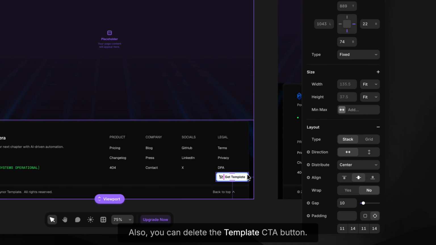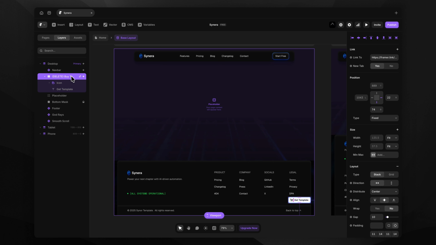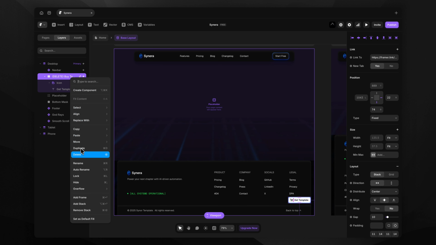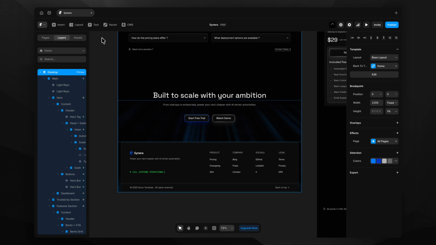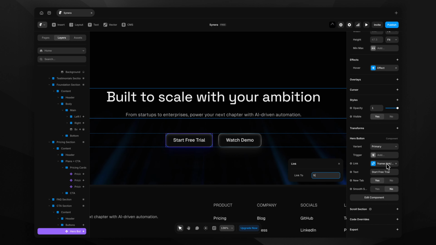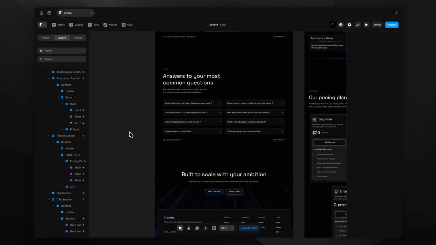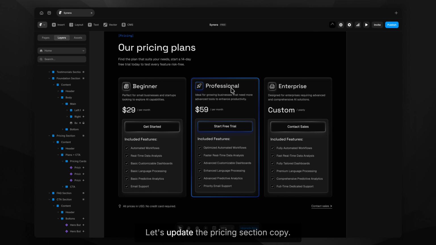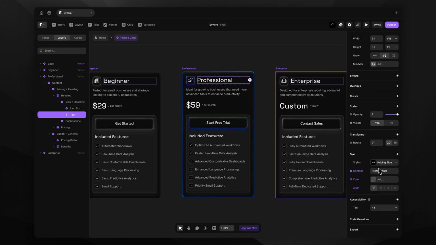Also, you can delete the template CTA button. Don't forget to update the button links. Let's update the pricing section copy. By selecting and opening the pricing card component, you can customize the cards how you like.